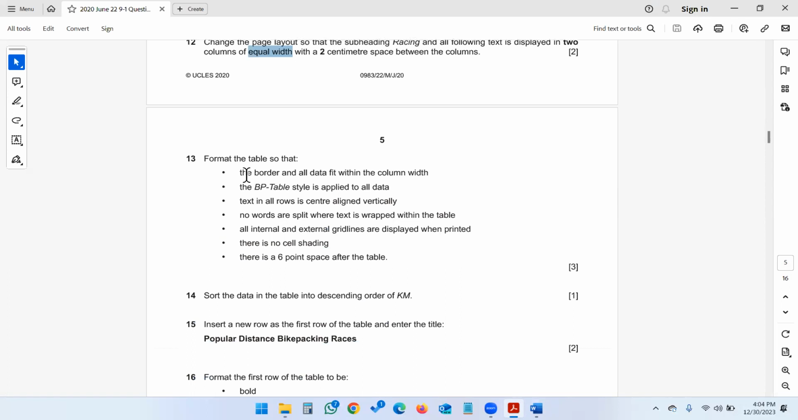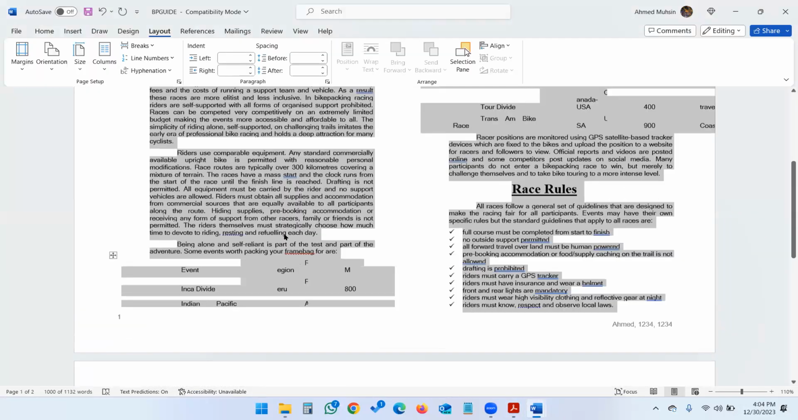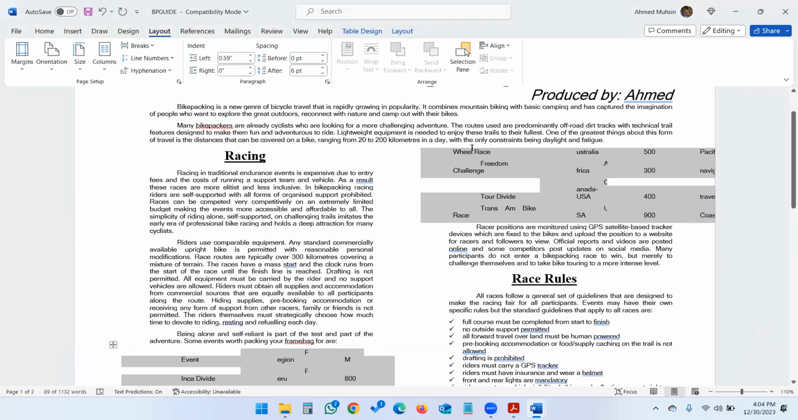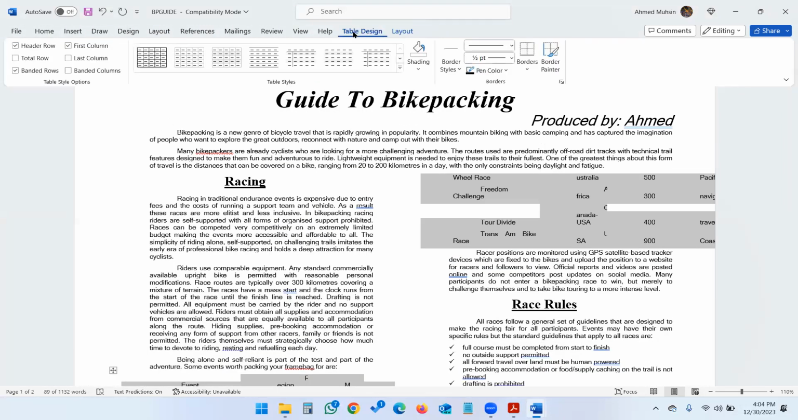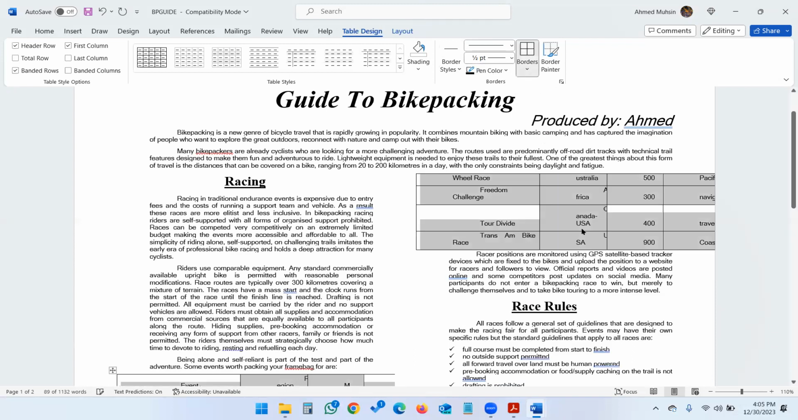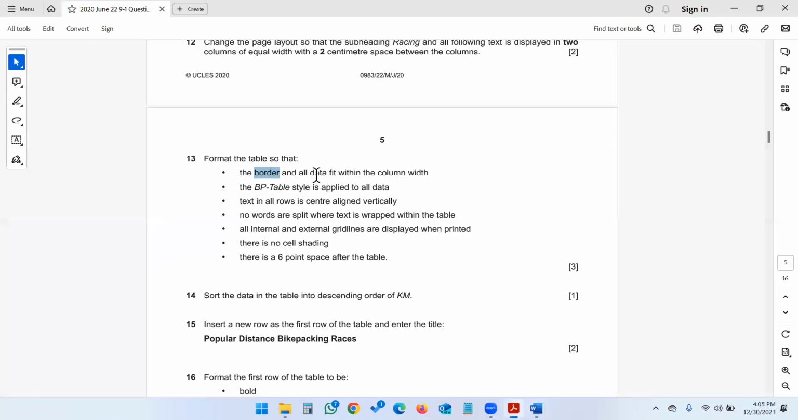Okay, right. Moving on to the next part, it says format the table so that the border and all data fit within the column width. So it's talking about borders. So let's put borders for this table. Let's click on this area over here, our entire table. Let's come into table design and let's first put borders so we can properly see the data. Let's put all borders for it. Okay. And you can see there's a problem with the spacing over here. We'll come to it. Okay. So before we start adjusting the column widths and all that, let's first do everything else. Okay. Thereafter, we'll come and adjust it.